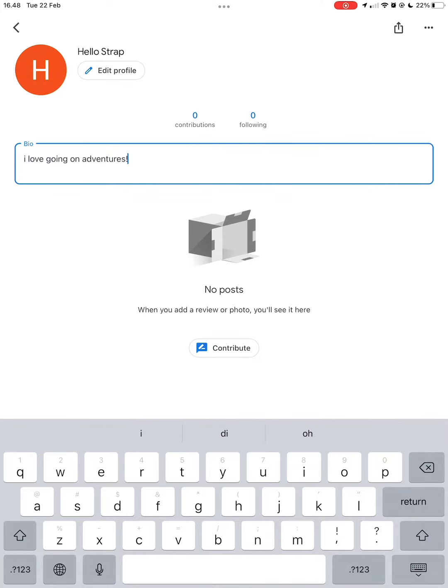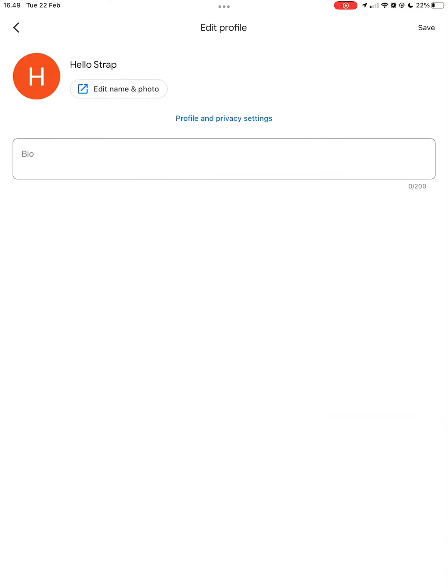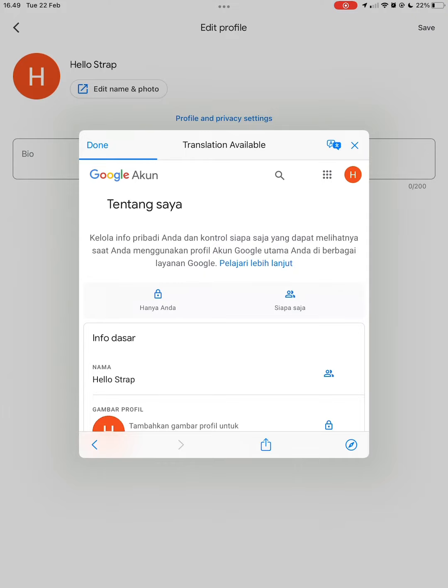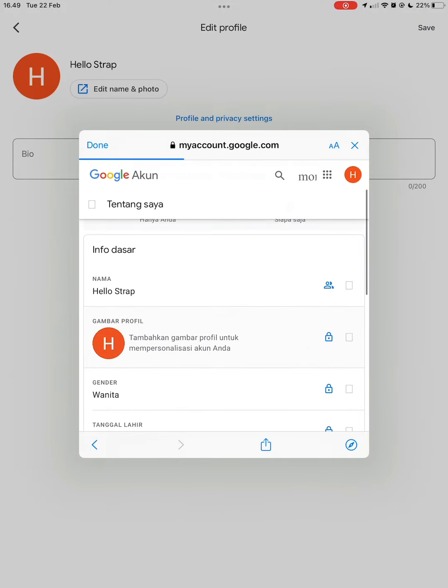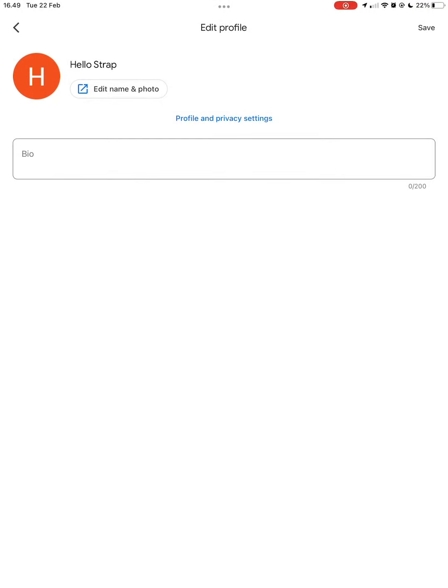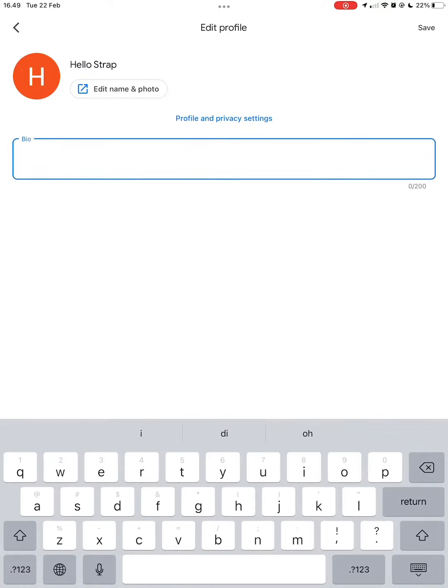And then if I want to edit more, I go to edit profile, and there I can edit name and photo, and then it will directly go to your Google account. And then just scroll down, and there you can edit anything. And there you see the lock button, so that means it's only for you to see. And then you can fill in the bio there, or the one before I showed you.